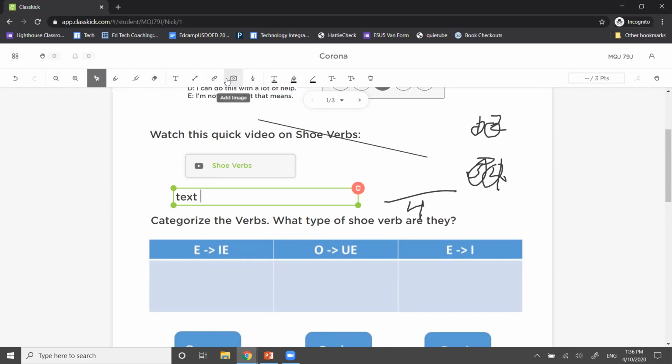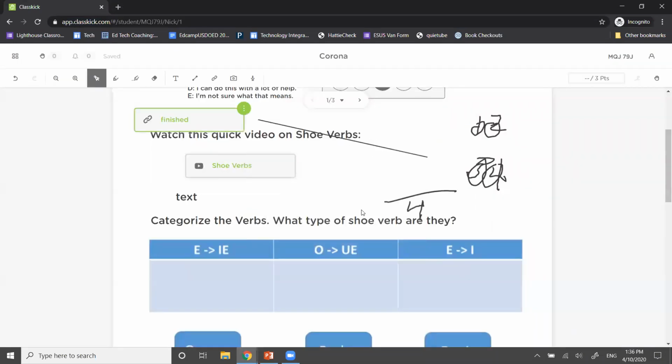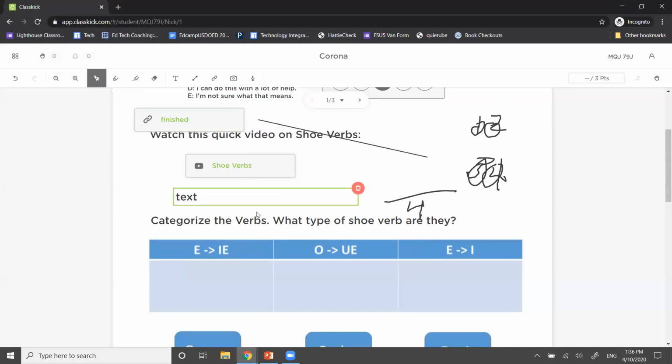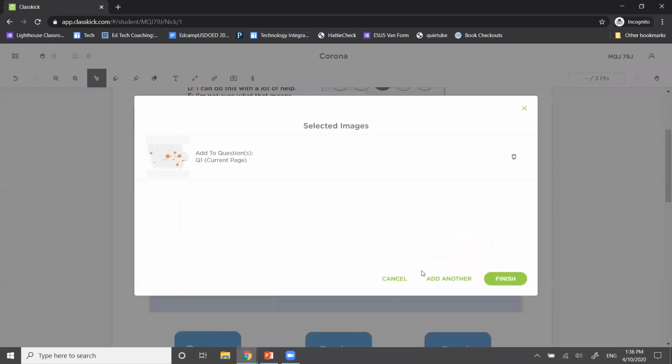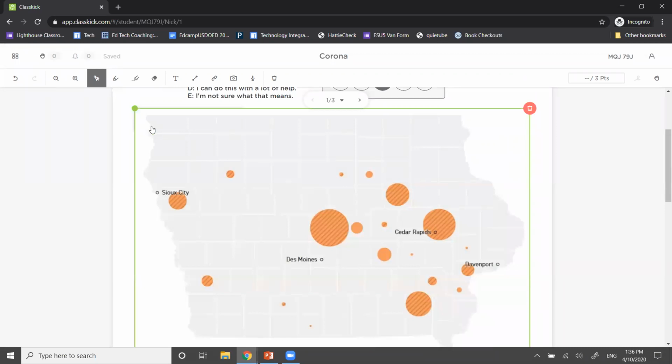And again, you're looking at this from the student perspective, right? Students too could add a link to something they finished and pull that link directly into the ClassKick activity. I can add an image from my computer or from my camera. Because my computer's using the camera, I can't do that right now, but I might pull an image into my camera and say finish. And I can resize it.